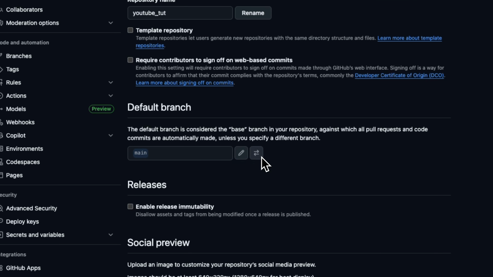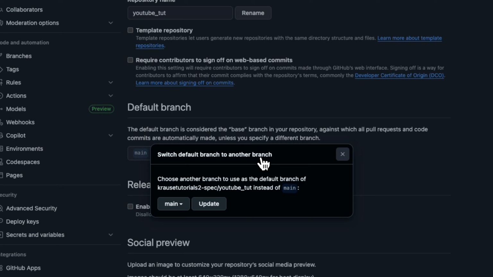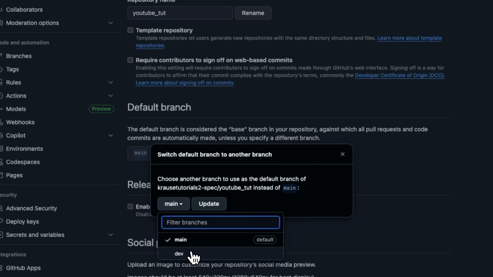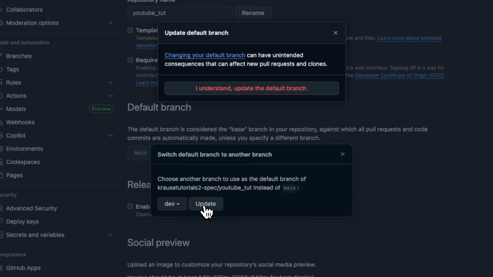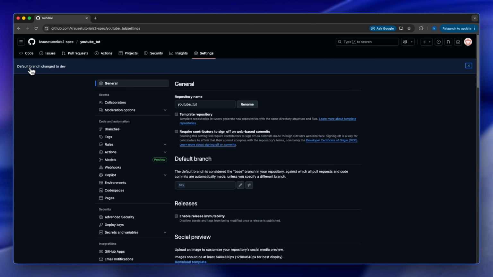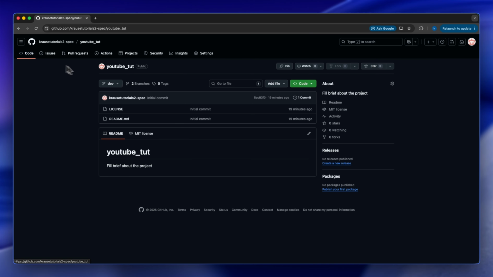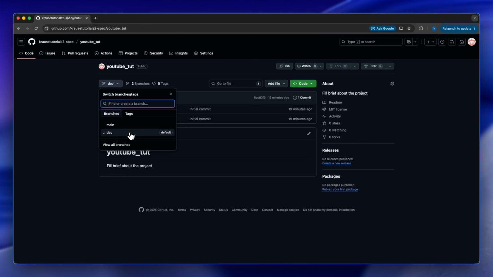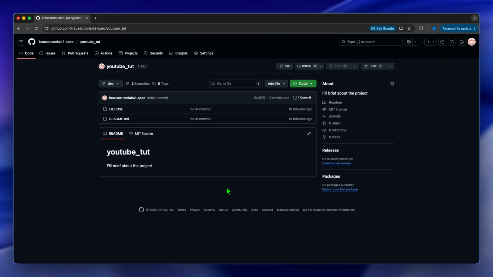We're going to click on this icon that says switch to another branch, and we're going to switch. We click here and then we choose dev and then we click on update. And just like that, default branch changed to dev. And when we go to the code base, once you click here, it's going to say dev is the default branch. And that's how you change the default branch on GitHub.